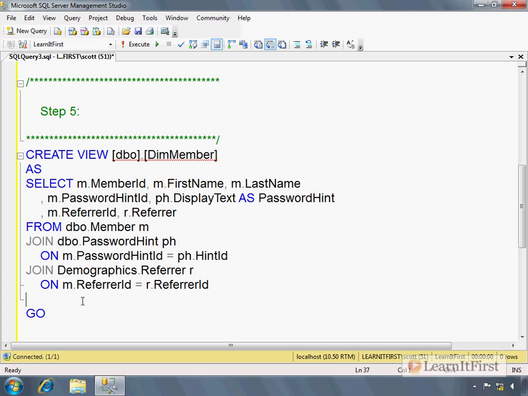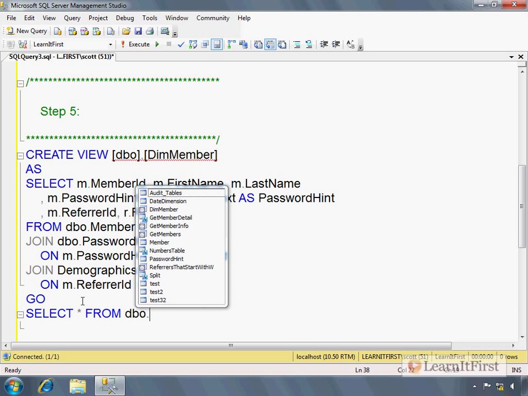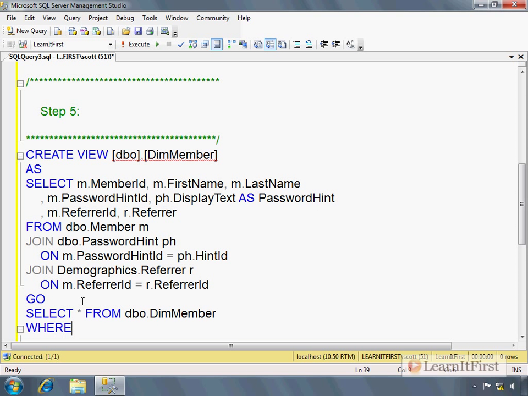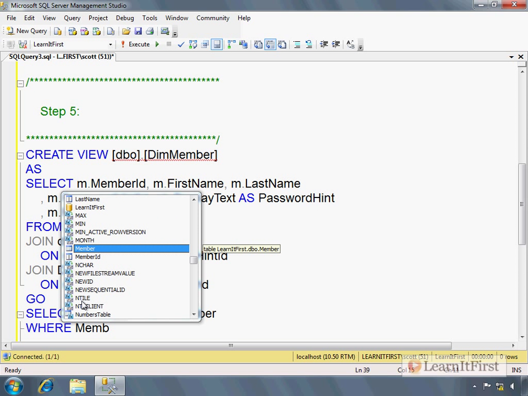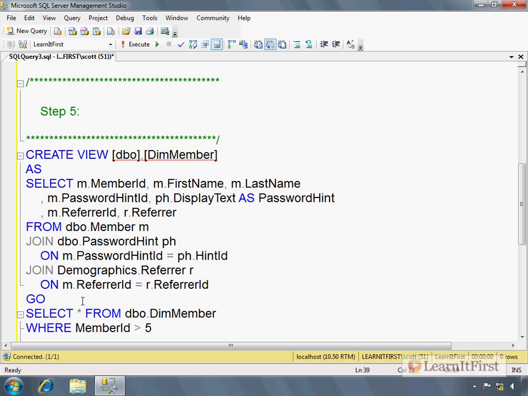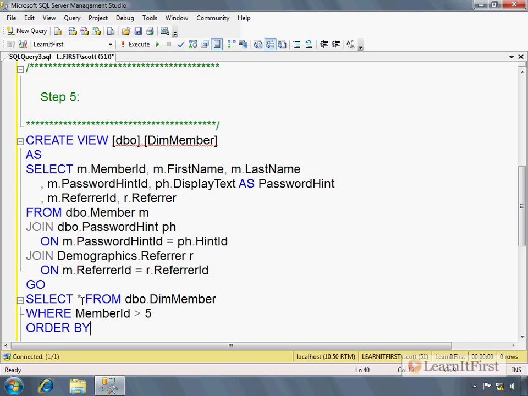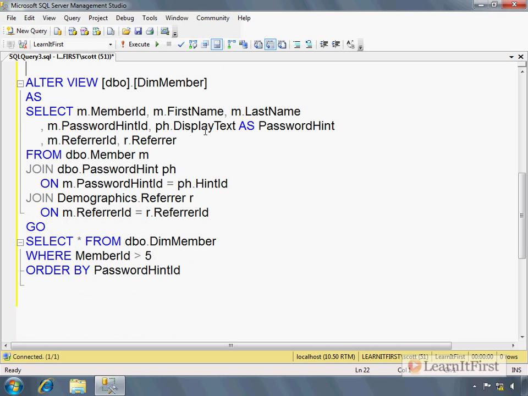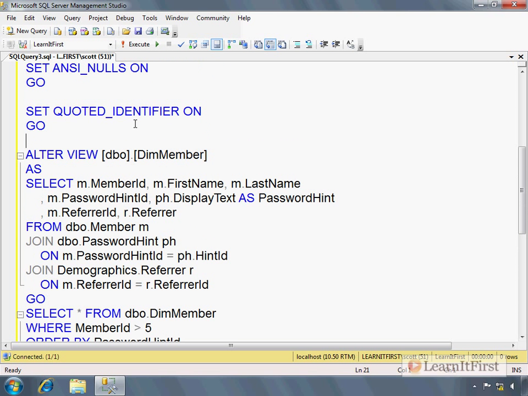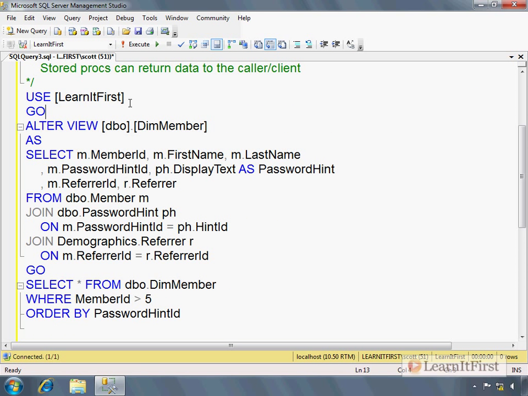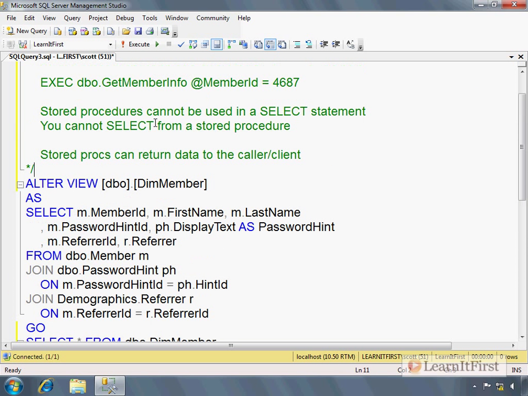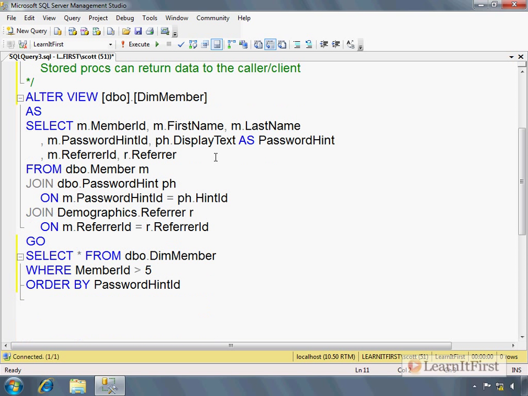And when we go to use that view, we would say select whatever from dim member. And we could put in where clauses, where member ID greater than 5. We can order by password hint ID or whatever. And I'm going to alter this just so that we get rid of the red squiggly there. Let me take that out. That was an exercise step, I think. I got too much stuff in here. I'm trying to keep it concise here.